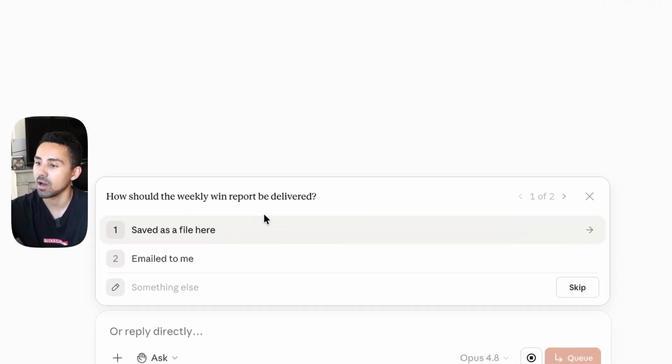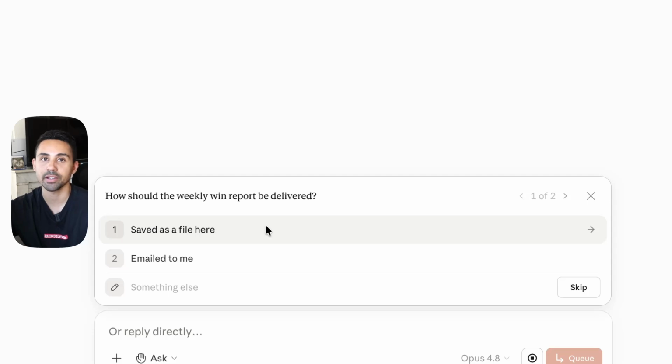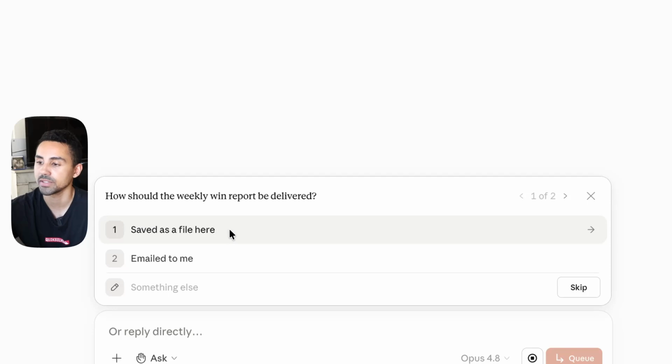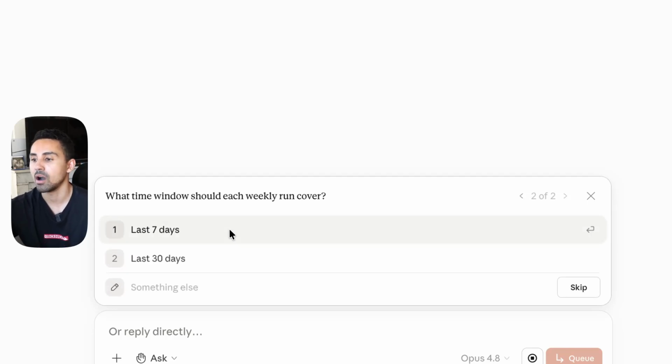It asks me if I want to save the file here every 7 days, or if I want it to be emailed to me, which is also good. So here I'm just going to go with save as a file here. What time window should each weekly run cover? Smart question. I didn't think about it. And so let's say that every 7 days we want to know what happened in the last 7 days. And yeah, let's go just with that.